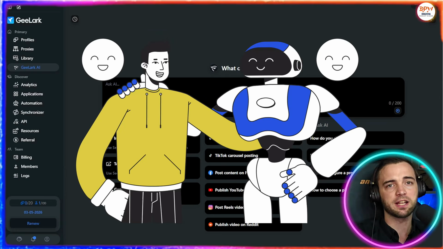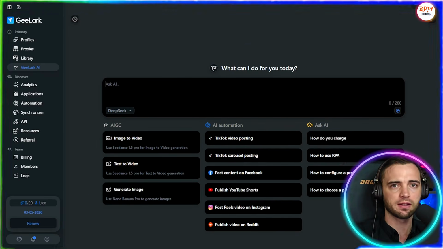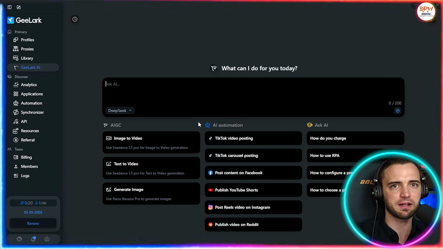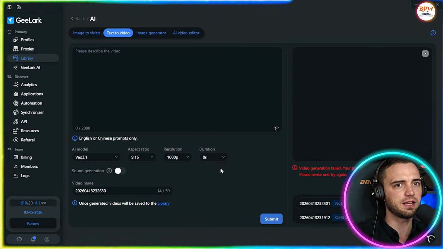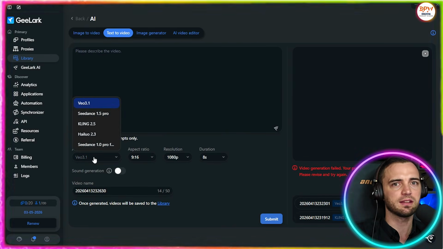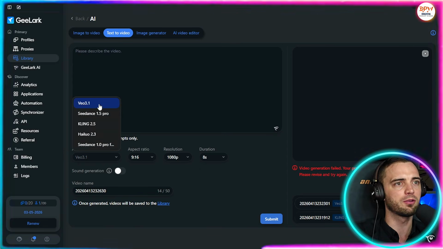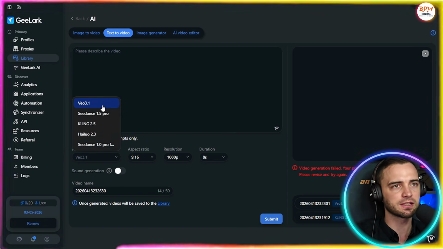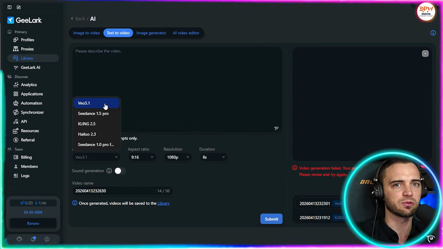Now, they also have their AI co-pilot. So it doesn't just help you manage accounts, it helps you create content. They've integrated AI tools so you can generate videos directly inside this platform. And if we go for text to video here, what we can do is see that they do use all of the top models or LLMs here for generating videos. So it's all integrated. You can turn simple ideas into actual video content.